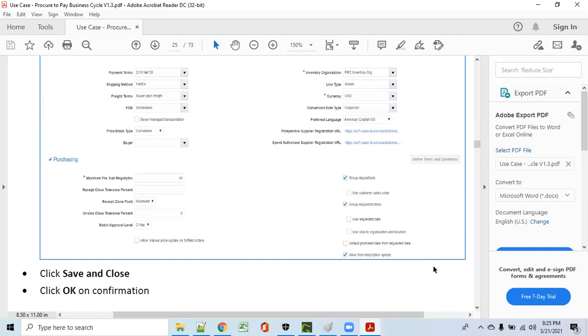So why do we have two here, prospect and spend? Prospective means that person is not a permanent supplier for us. If the supplier is a prospective, we can do business for RFQs only, request for quotations.